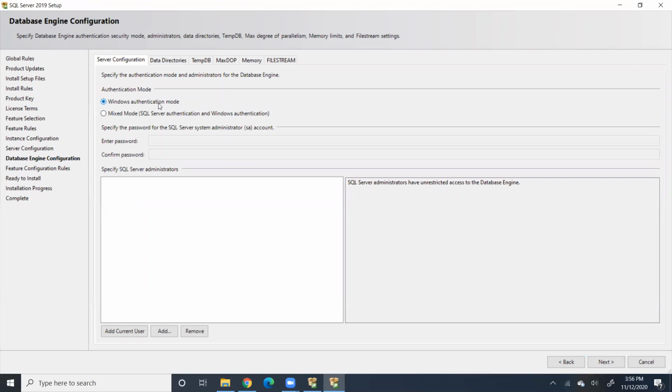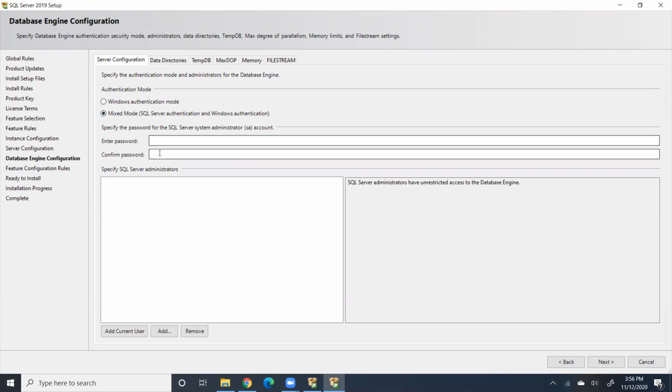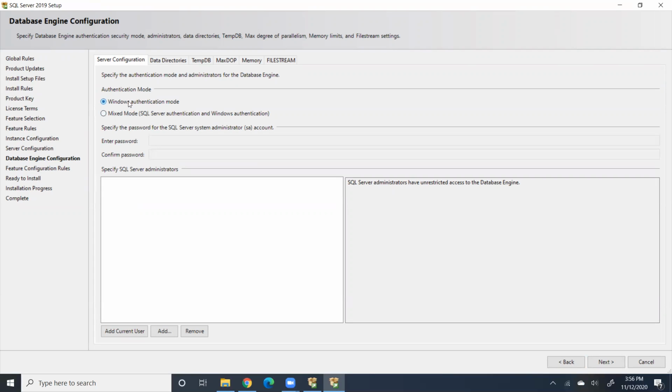Okay, so there are two types of authentication mode, how you want to get authenticated when you log in to SQL Server: either using Windows authentication mode, or you can come up with your own username and password. We will go with the Windows authentication for training purposes. But when you go to work, you will always have a mixed mode, so you will always enter a username and password. Here we will go with the Windows authentication mode.